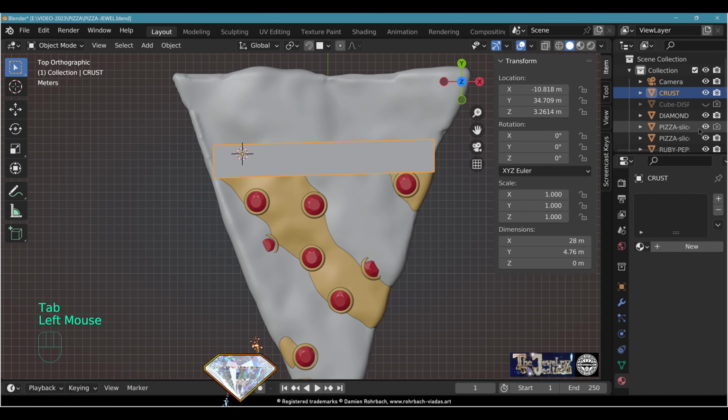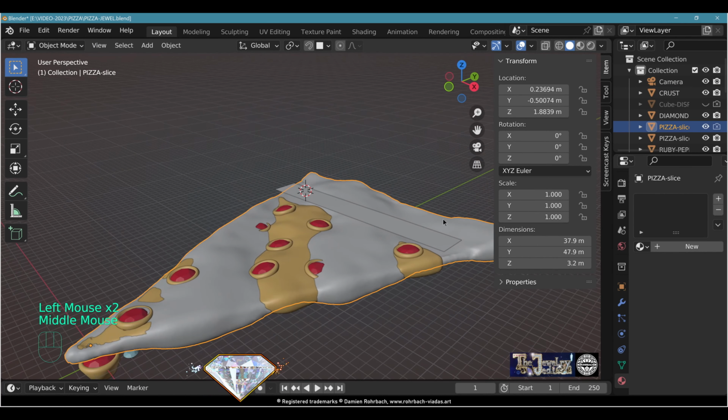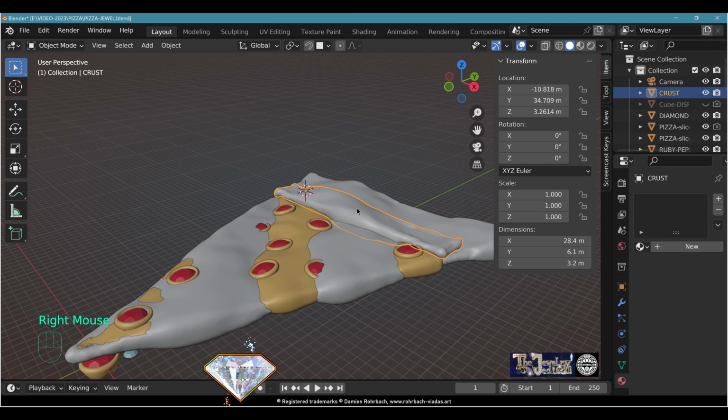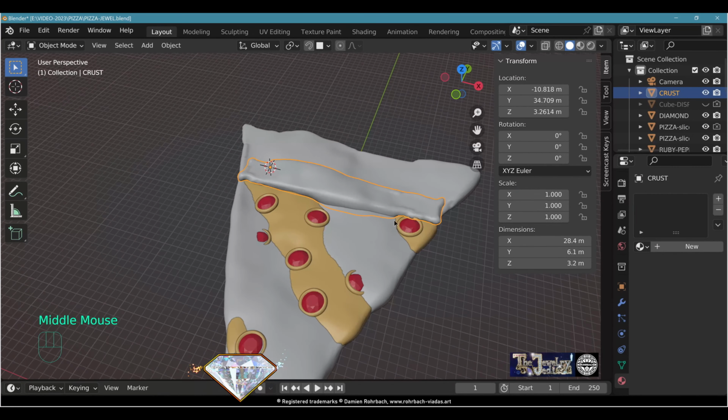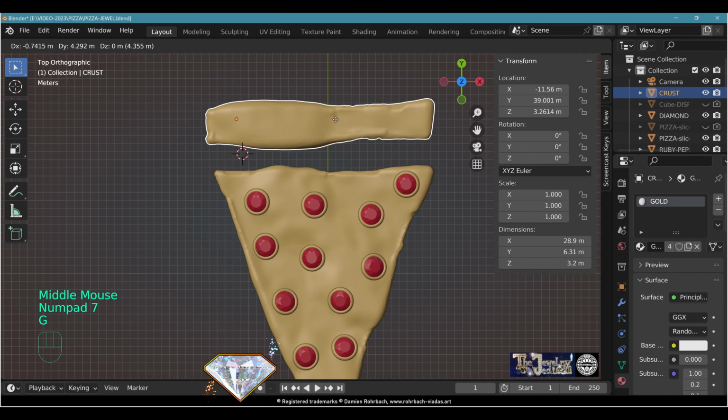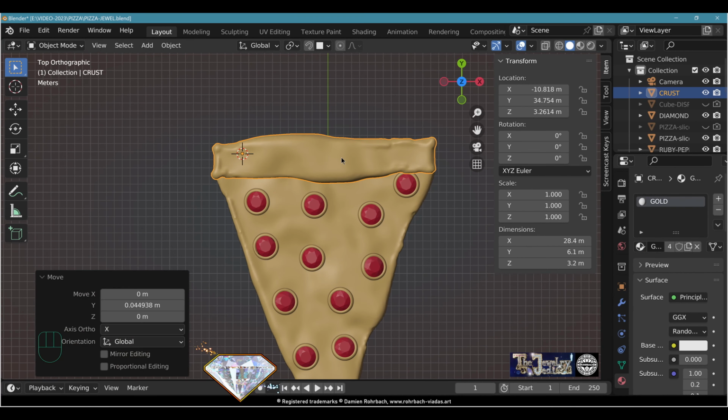Exit edit mode. Remember the modifiers of the original slice. Select the crust plane, select the slice, object, link transfer, copy, modifiers. Perfect, now the crust has the same modifiers. Hide the pizza slice original, H. Take the crust, make it gold material. Here, now adapt it to your pizza slice in position.